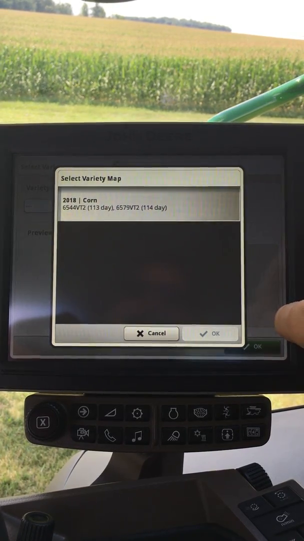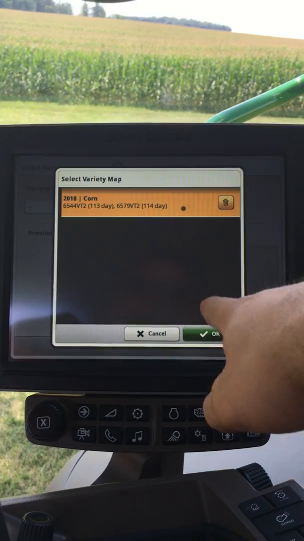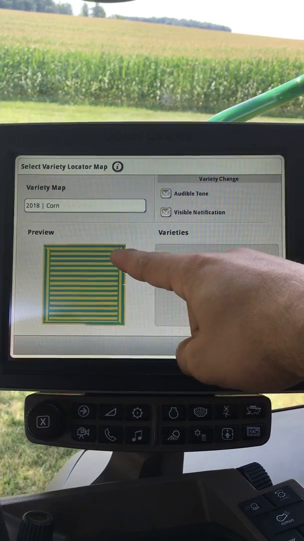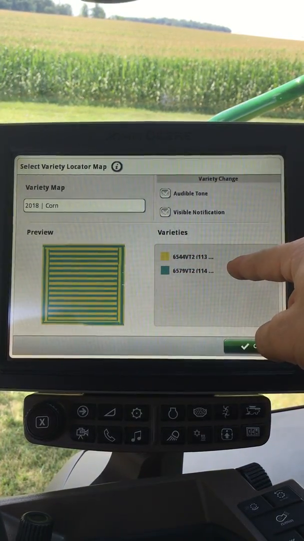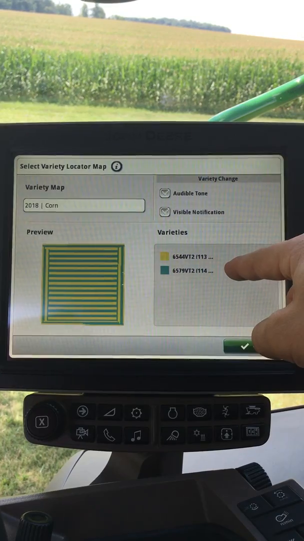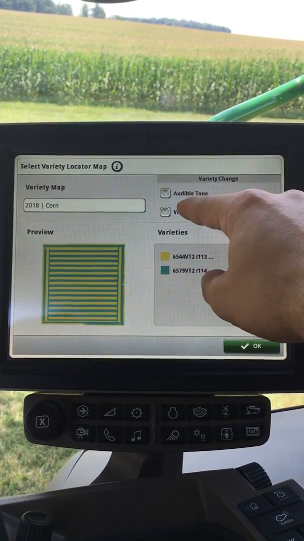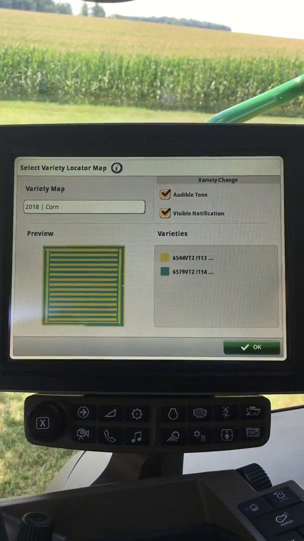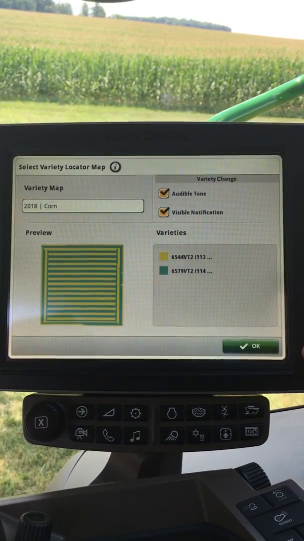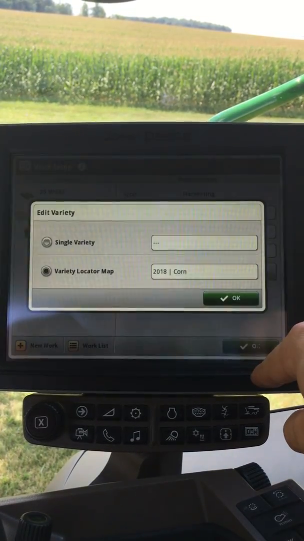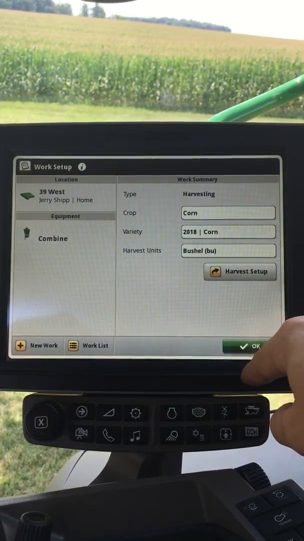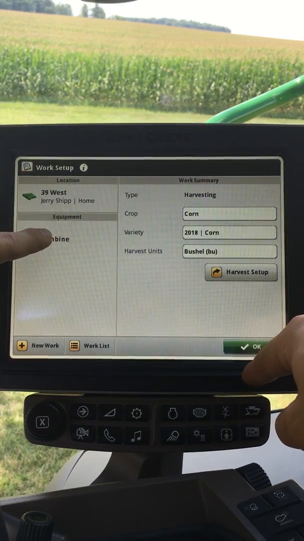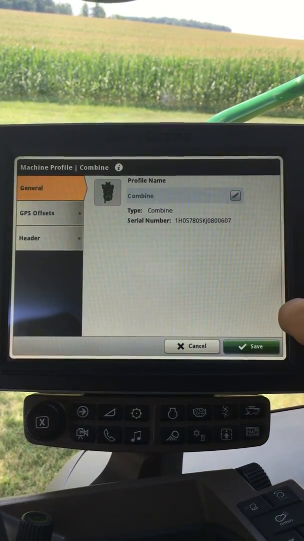In this example, I can see this field has 2 varieties in the field. Go ahead and select. Then I will be able to see the map and preview the variety locator map and see what varieties are where in the field. If I would like, I can tell the monitor to give me an audible tone when I change varieties, as well as a visible drop-down notification to let me know I've entered a new variety. Select OK to finish.